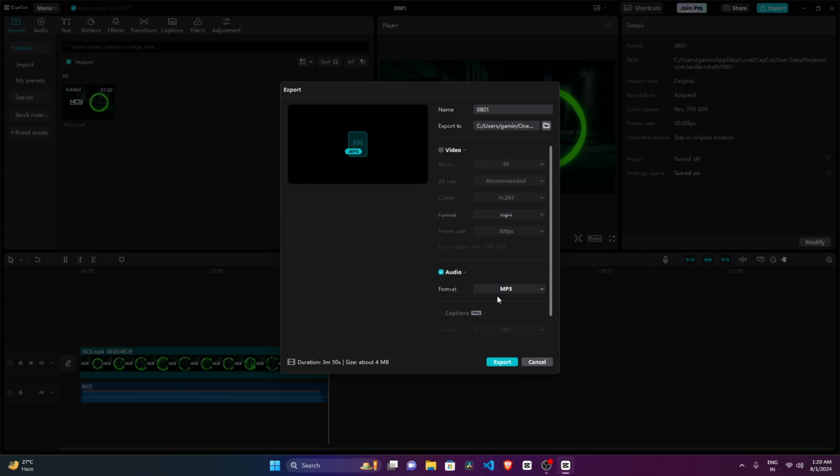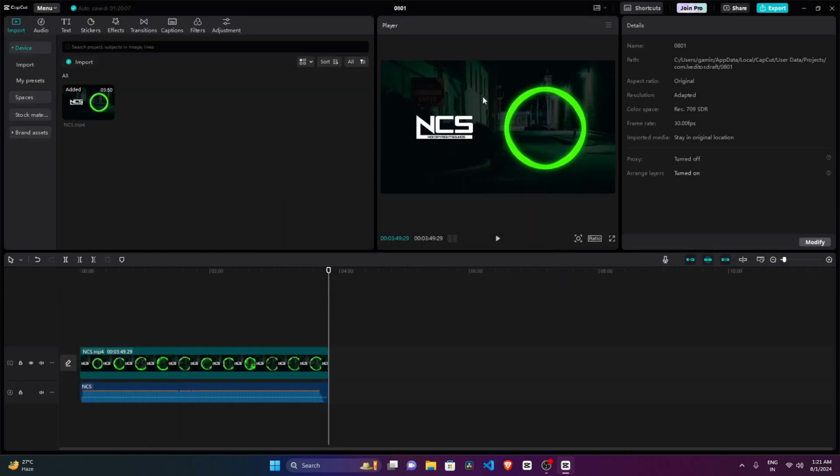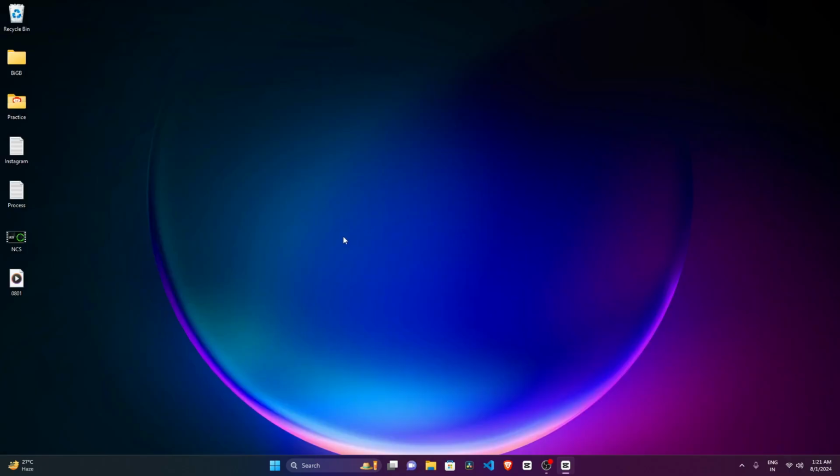And you can select the format from here. As you can see, there are so many formats. The best you can select are WAV or MP3. So I am going to select MP3 and click on the export button, and your audio file will be exported. As you can see, our audio file is exported, and only the audio file is here.